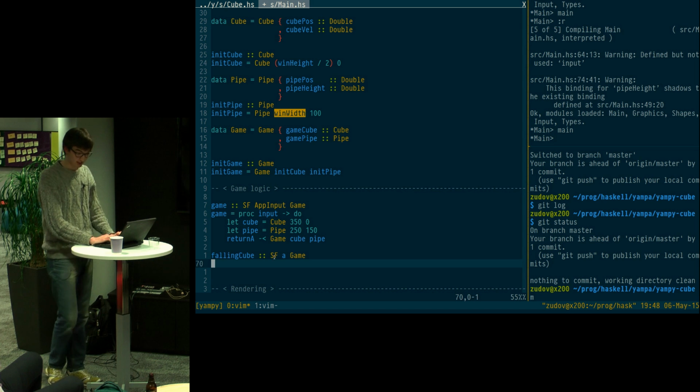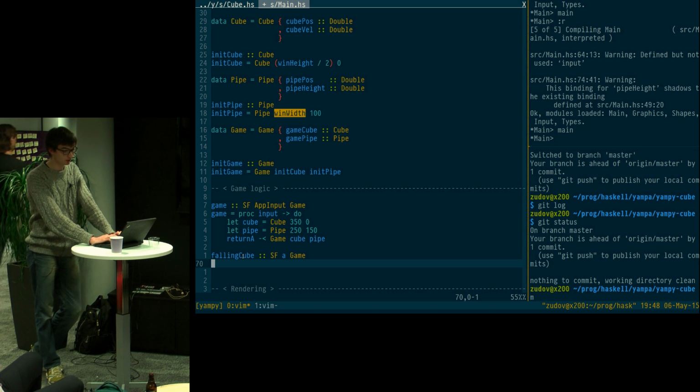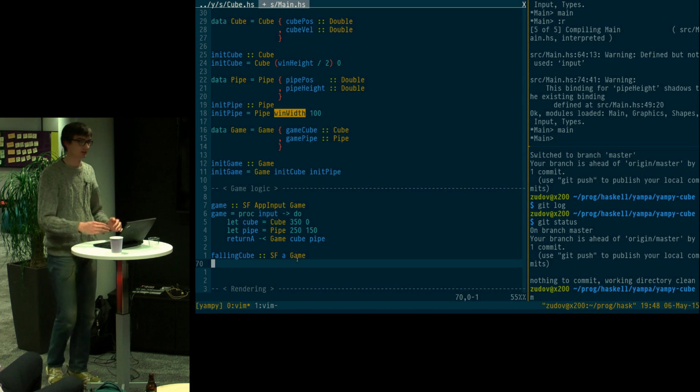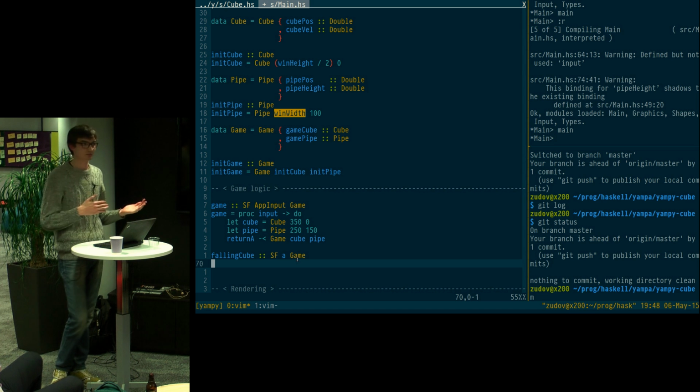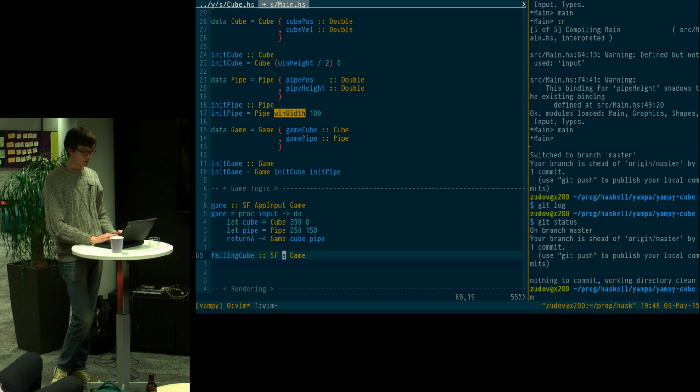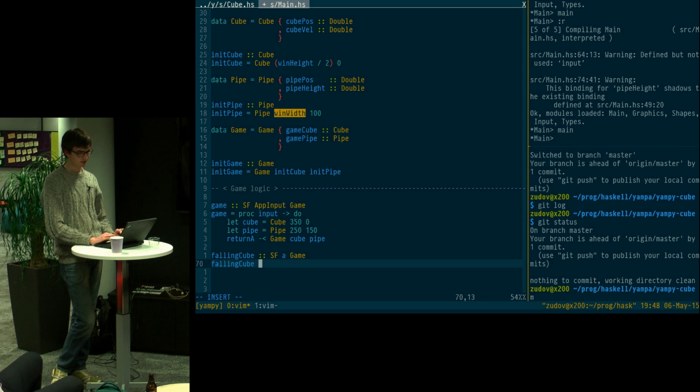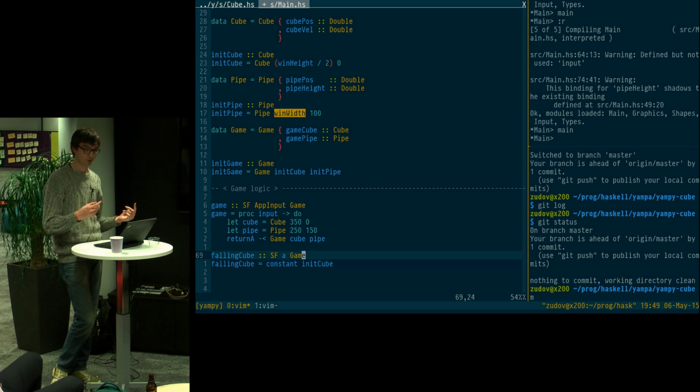And from just this type declaration, we can see that falling cube can't react to anything because it doesn't ask for any specific input. And if it doesn't know anything about its input, it can't make any decisions based on that input. So for now, I would just define a falling cube as this old constant thing with init cube, just to first show you how we can use this falling cube inside our game.